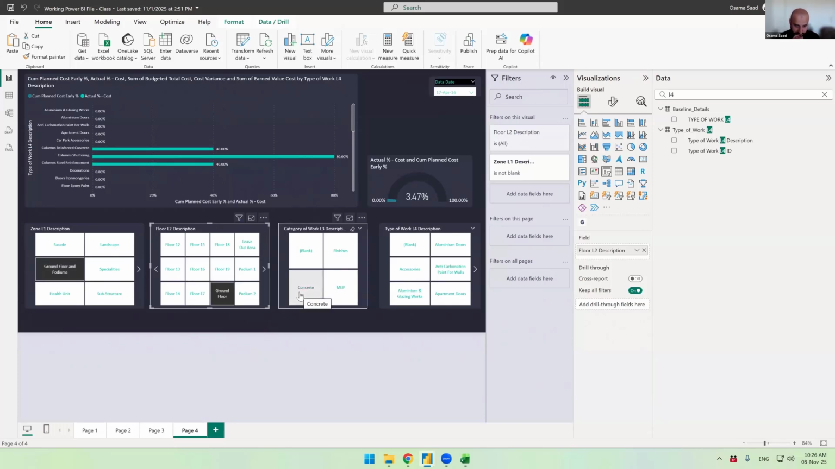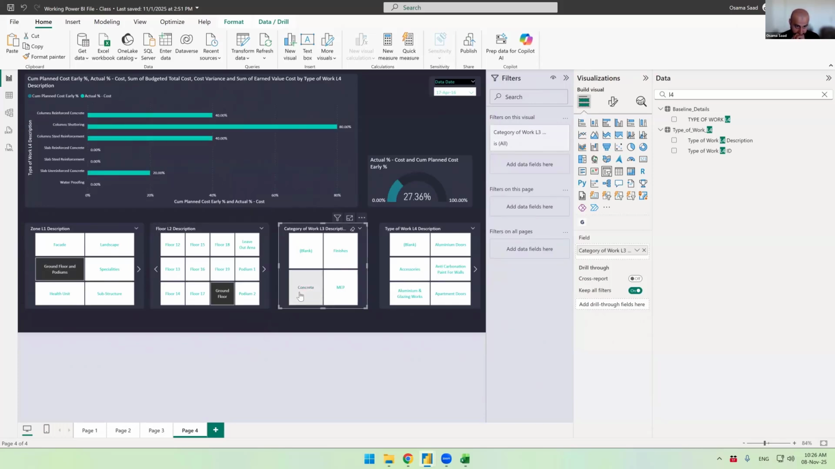I can go to concrete. These are the activities for concrete. But the aluminum doors and accessories are not related to concrete. It's not really effective to scroll all the way down to select concrete-related work. I want to make it responsive for me. When I select concrete, I want to see the values related to concrete only.